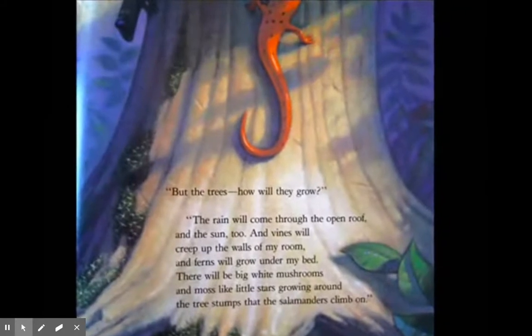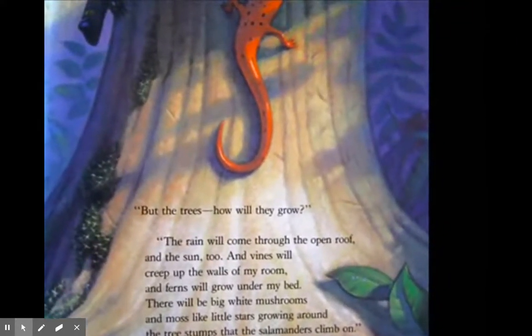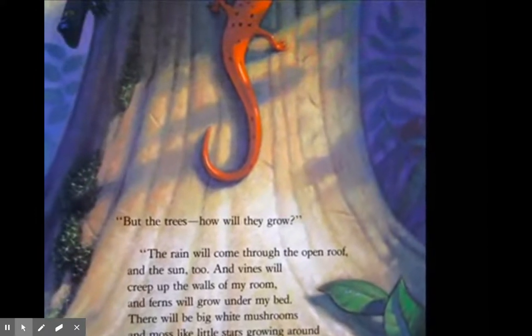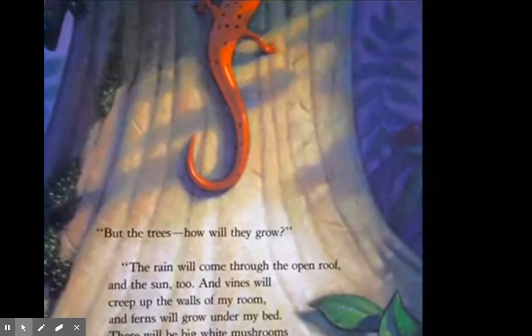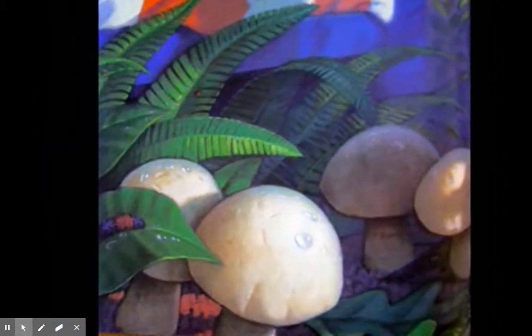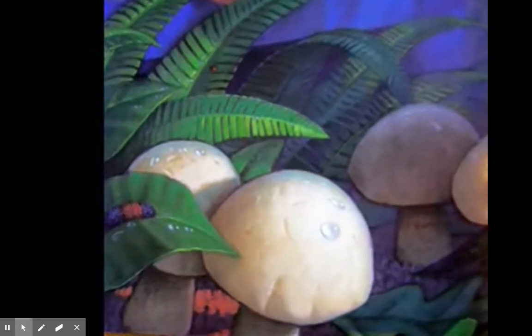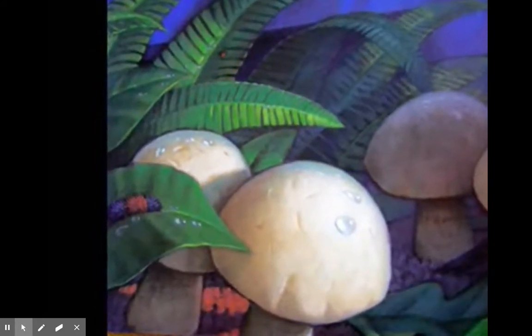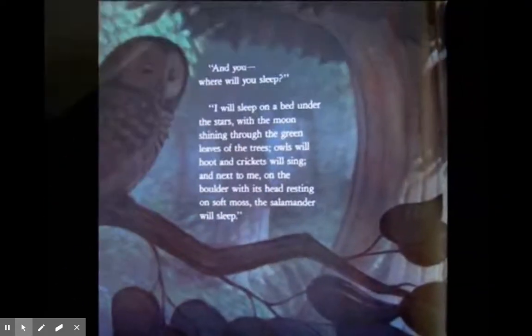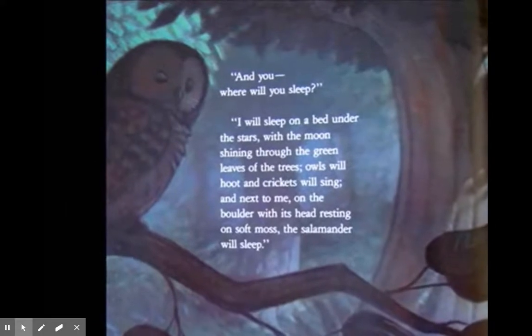"But the trees, how will they grow?" "The rain will come through the open roof, and the sun too. And vines will creep up the walls of my room, and ferns will grow under my bed. There will be big white mushrooms and moss like little stars growing around the tree stumps that the salamanders climb on." "And you, where will you sleep?"